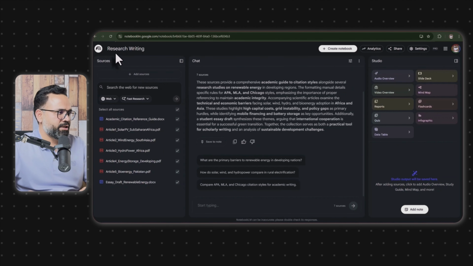Upload 20 to 30 research articles on the same topic into a single notebook. I'm here in my research writing notebook where I have uploaded 5 open access research articles on renewable energy policy in developing countries. When these sources get indexed, start with the big picture.